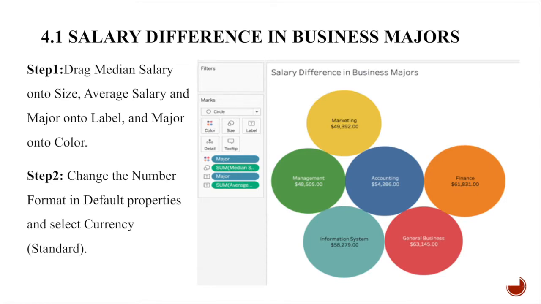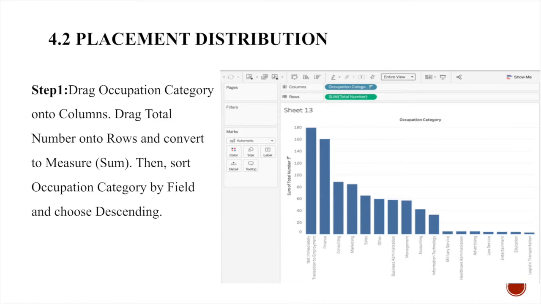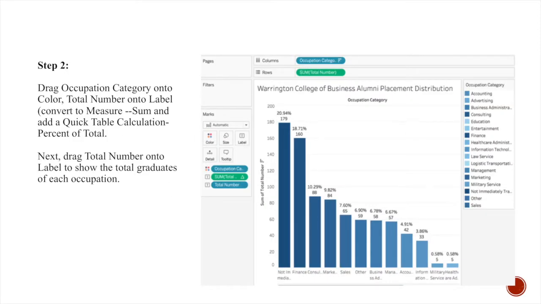Next, we would like to see the placement distribution, so we create a bar chart first, and then use colors and labels to show the total graduates and percentage of each occupation. Through the chart, we can easily find that most Warrington College of Business graduates were not immediately transitioned to work, and according to our research, they either went to further graduate study or studied for other exams. Except for those people, almost 19% of graduates chose finance, which is a popular occupation for business students.